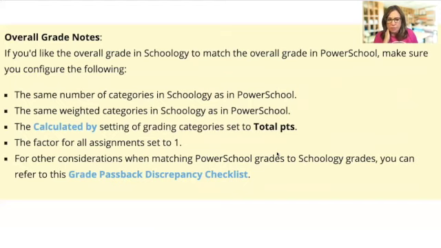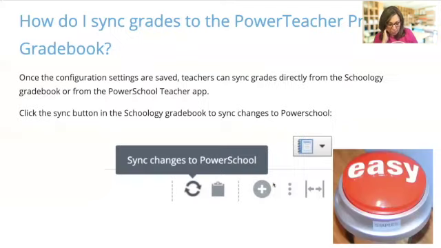Some other notes. If you like the overall grade to match the overall grade in PowerSchool, make sure you configure the following: same number of categories, same weighted categories. The calculated by setting of grading categories is set to total points. I believe that means in Schoology, it's set for total points. The factor for all assignments is set to 1. And then they've got kind of a discrepancy checklist that might be something that you look at.